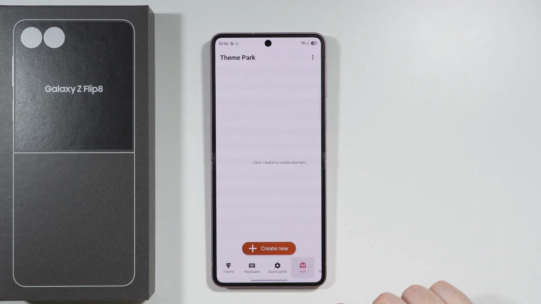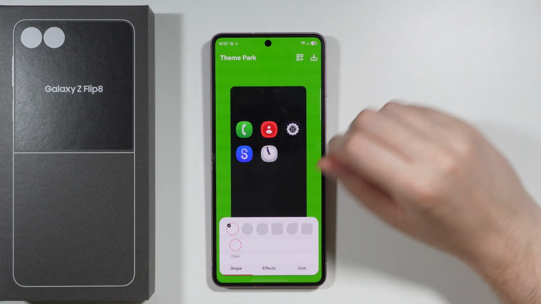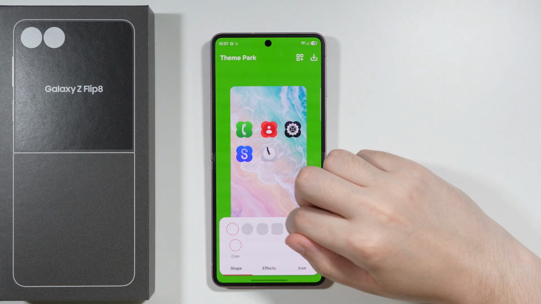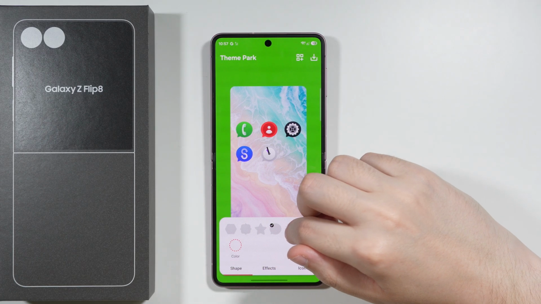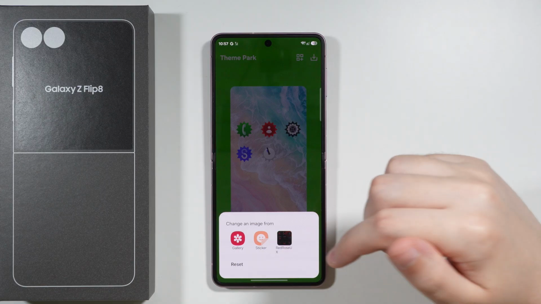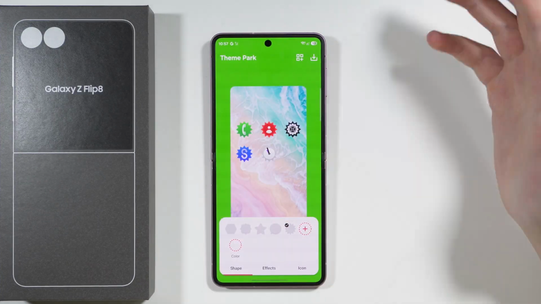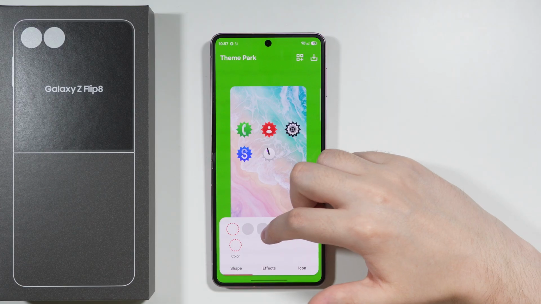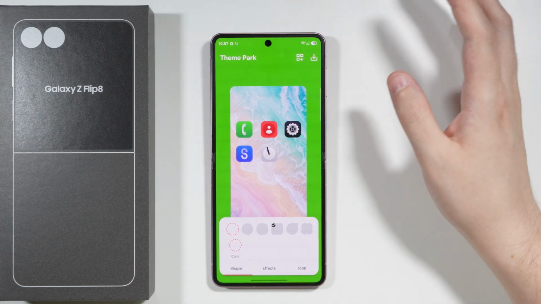Now in here at the bottom, we're gonna go to icon, and then you should be able to tap on create new, and here we begin the customization. So as you can see here, we have a couple of different shapes that we can use. As you can see, there's actually lots of them, and you can even use the gallery or sticker or anything else, and based on that you can create your own shape if you want to. Let's say I'm gonna choose this style here.